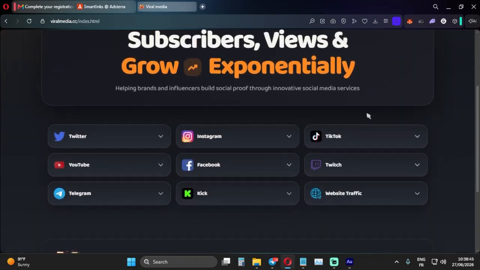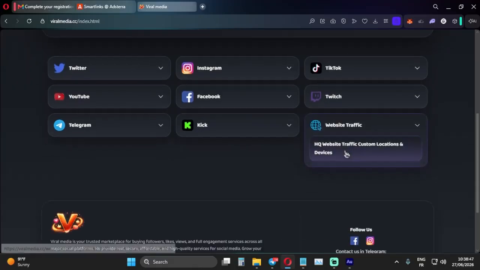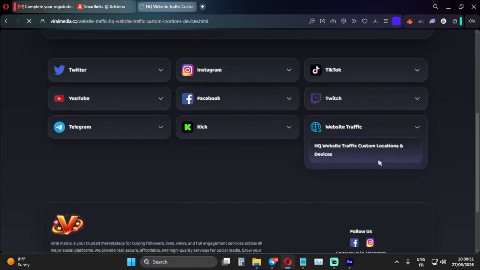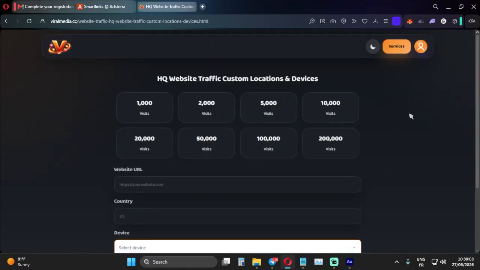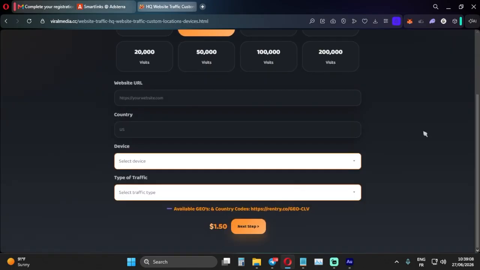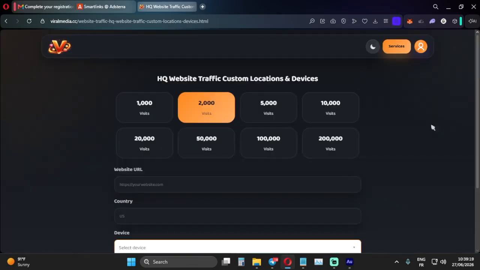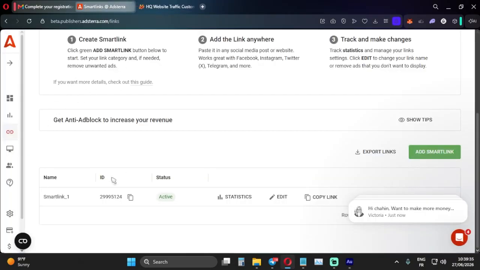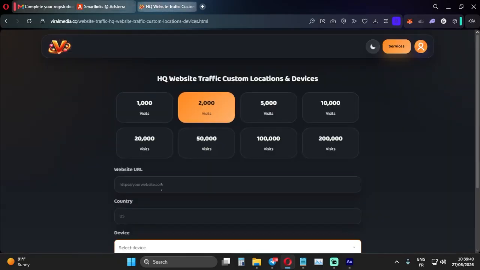Now scroll down on the website and click on website traffic and select high quality website traffic, custom locations and devices. Then choose the amount. For me, I'll choose 2000 visits. The price of it is $1.5, and we're going to see how much we'll earn in Adsterra by investing $1.5 on the traffic. So after selecting the amount, go back to Adsterra and in your smart link, click on copy link, then paste the link of your smart link here.